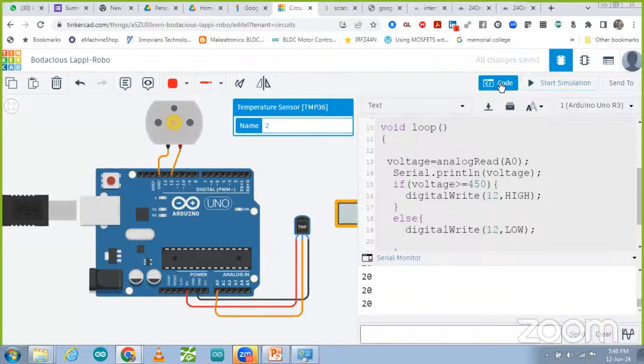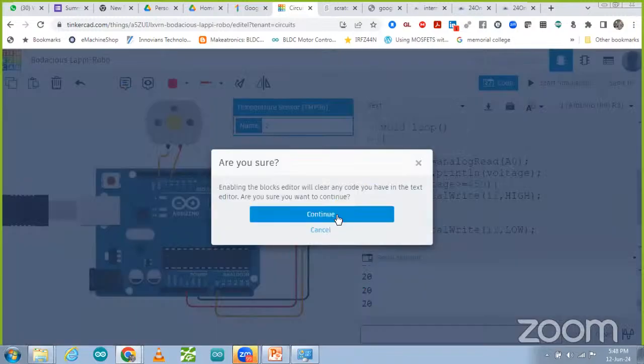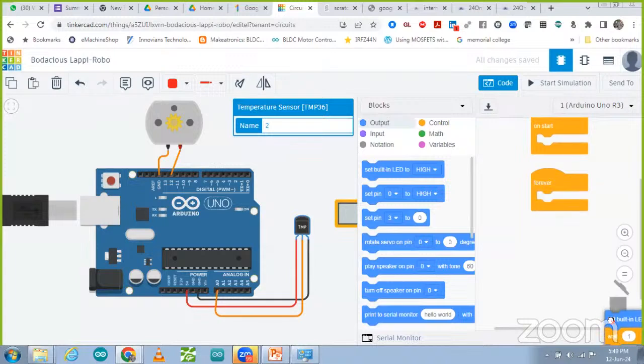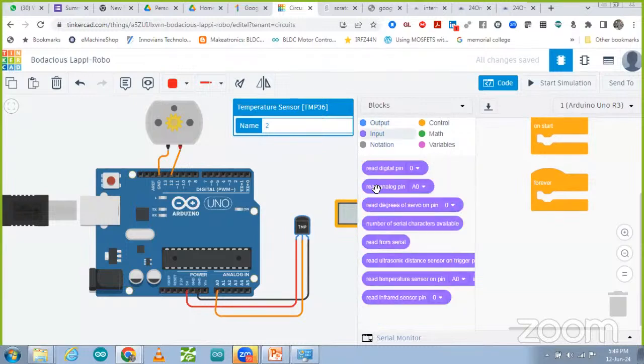So directly I'm going back to the text block format so that you can see how the temperature block will work. So I'm going to delete over here. I'm going to write code for the temperature sensor from the graphical blocks, and then I will convert it to C++ so that you can understand it. So over here I'm going to use input, and I'm going to use the analog read temperature sensor block.